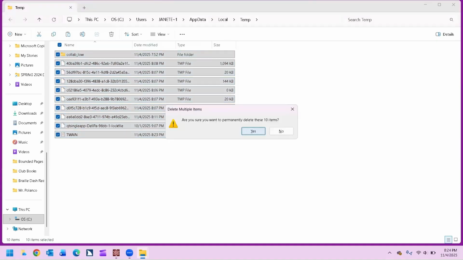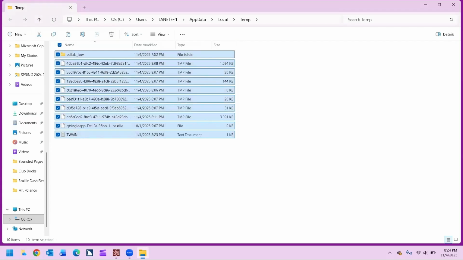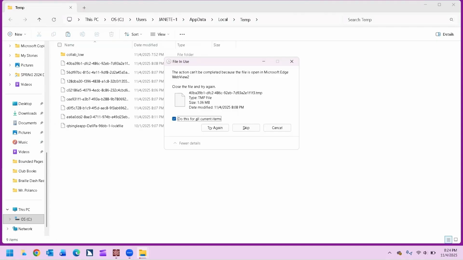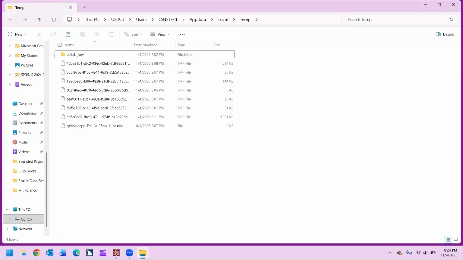Delete multiple items dialog. Are you sure you want to permanently delete these 10 items? Yes button. Alt+Y. Okay, here it lets you know, are you sure you want to delete them? You're going to press Enter. Temp file explorer. After you press Enter, you're going to press Alt-S as in Sam, Alt-A as in Apple, Alt-S as in Sam again. Items from temp 38% complete.